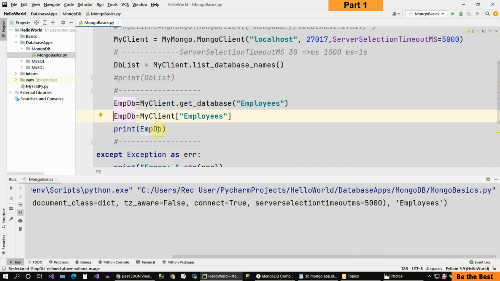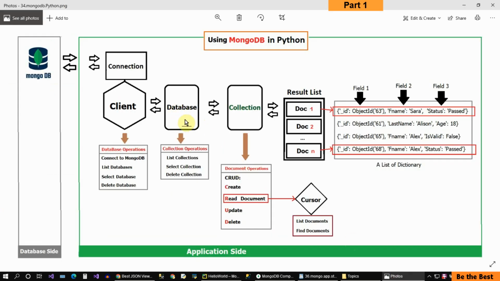So let's comment this. Now I have created my database object and everything is ready for me to get started working with the collections. But before doing anything, we need to check if this database exists inside the database list or not. It's time consuming, so stay with me.